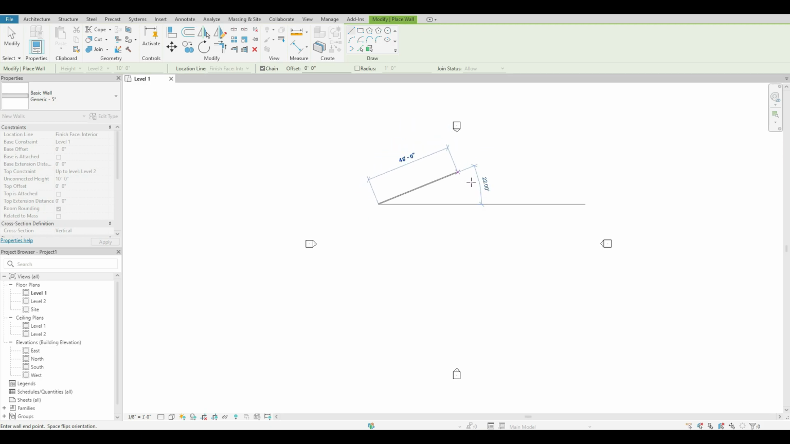So what I want to do now is, again, go the direction that I want to go. Let's just say I want to go perfectly horizontal. I want to go that direction, and there are 2 options that I have to get it to the dimension that I want. So let's just say I want this to be a 20-foot wall.